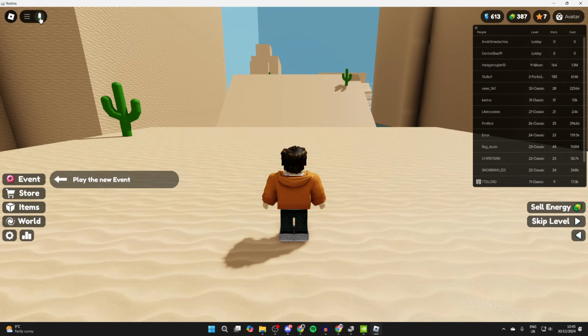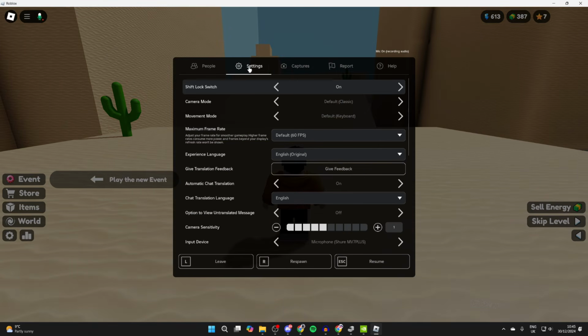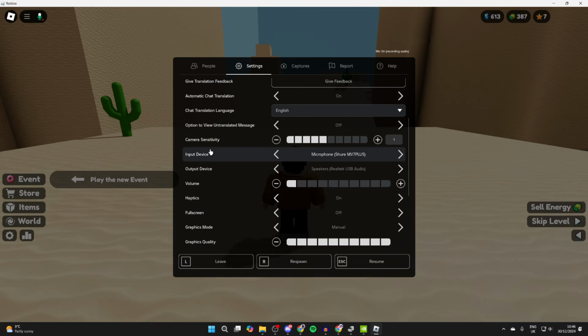What I can do is click on it to unmute myself, and it's now working. If it still isn't, then pause the game and click on settings at the top. Scroll down until you see the option for input device, and you can click on the arrows and make sure you select the correct mic. I already had the right one selected.